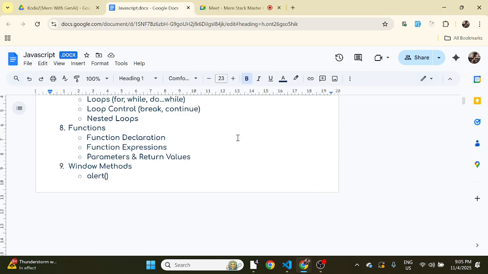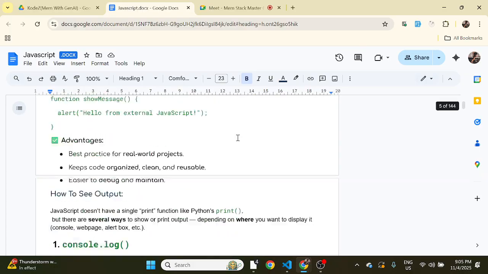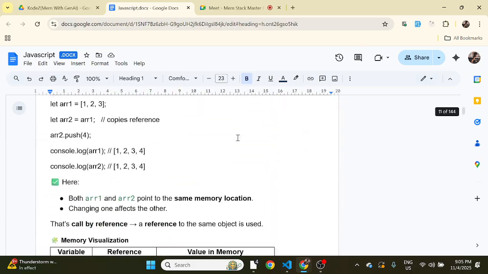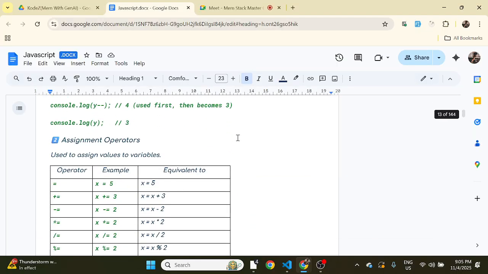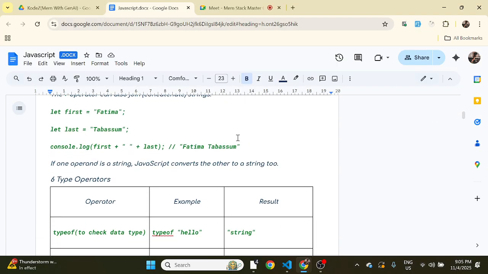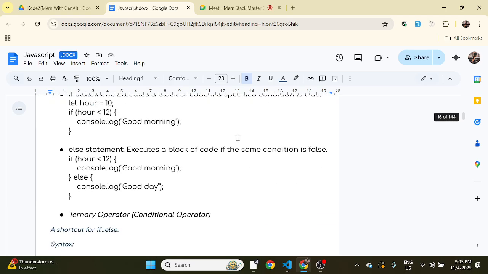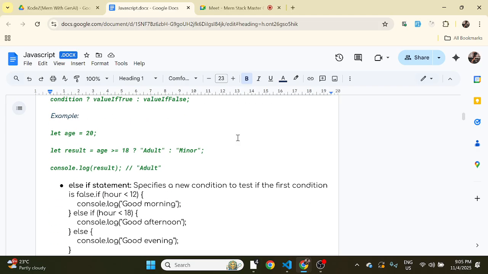So in our previous class, we learned about functions, right? In functions, we learned about what is a parameter, what is an argument, and what is return. Parameters are like variables we are giving, and arguments are like values we are providing to them. And what is return?